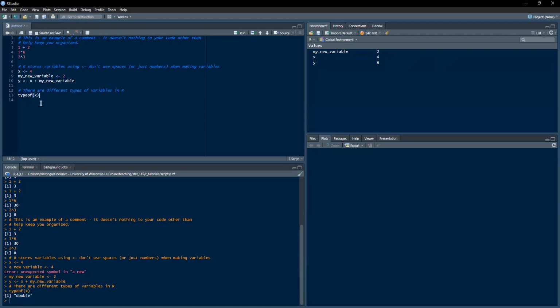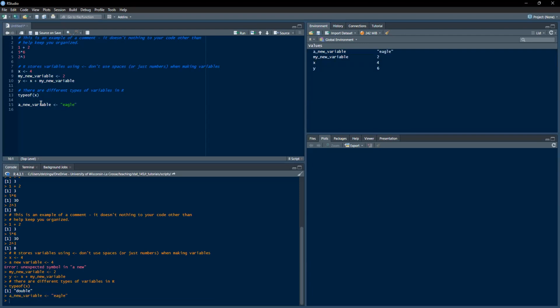There are other kinds of variables. So let me make a new variable. Sometimes you want variables to not represent numbers, but to represent words. So let's make some quotes, and I'll put a word in there. I'll put the word eagle. And you'll see when I ran that line, a new variable was made, and its value is eagle in quotes.